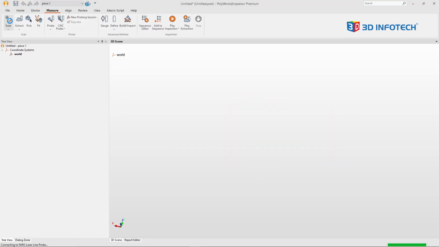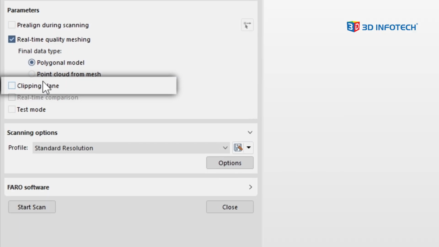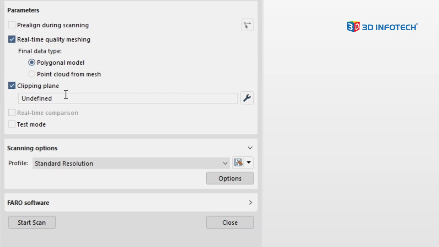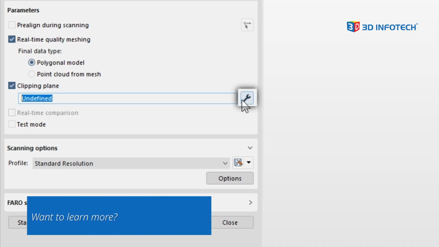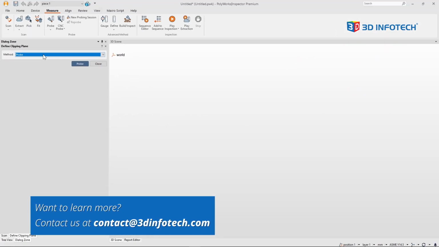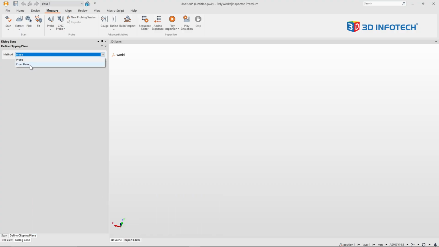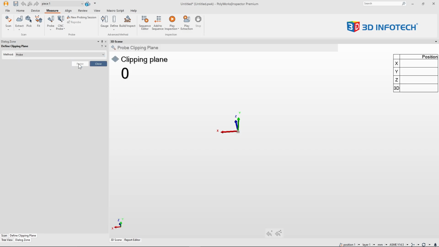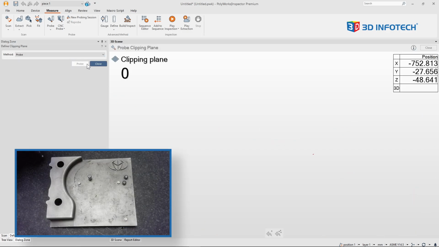PolyWorks offers clipping planes, and there's a setting here called clipping plane. Let me turn that on, and you'll see it's currently undefined. I'll go ahead and press the edit button, and if I have a probing device, I'll press probe or use an existing plane feature, but I'll probe in this case. And I'll go ahead and probe at least 3 points for a plane.